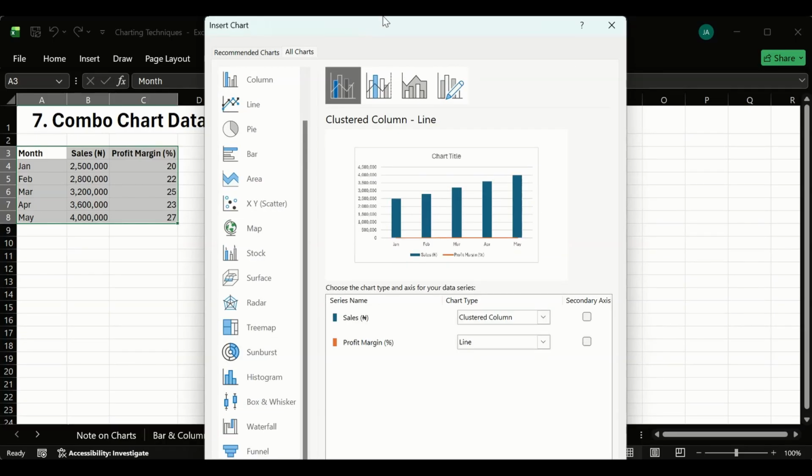Now, before we proceed, very important, if you look at this chart, you can see that there's a problem going on right here. We have the months and we have sales, then we have profit margin. Considering the ratio of the profit margin to the sales, the gap is wide, so you see the line for profit margin lying flat on the ground.